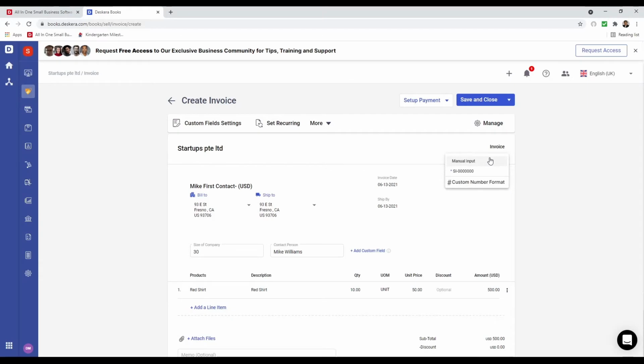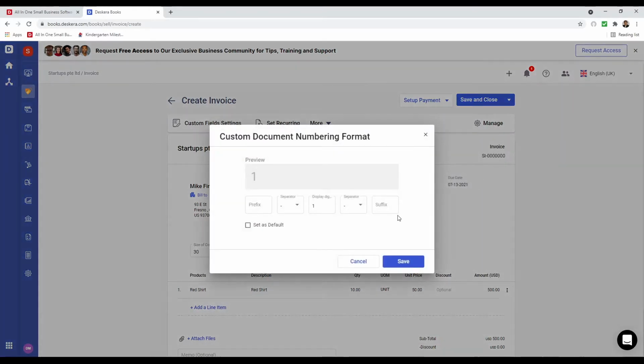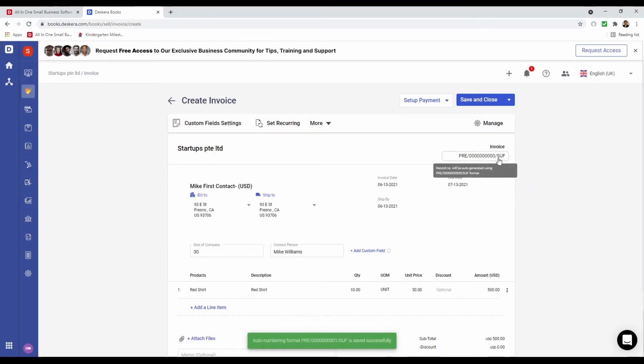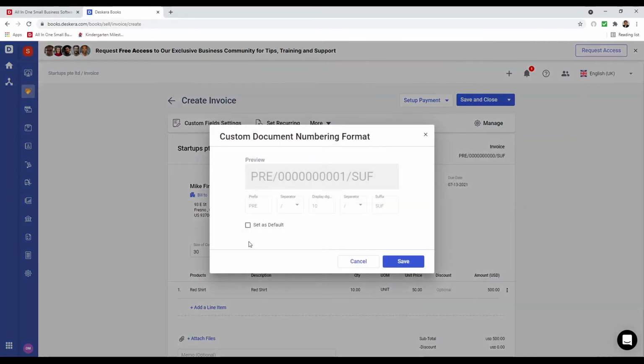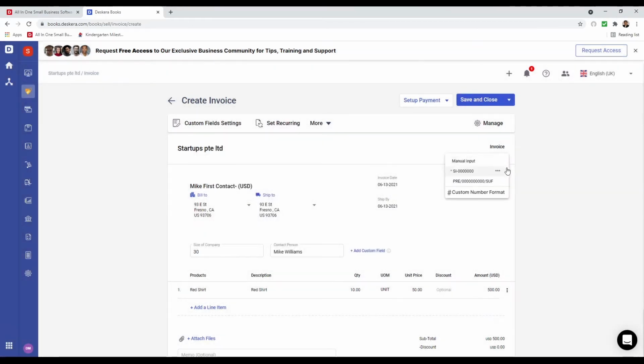We have running numbers, so this is where I can manually input the number, use our standard running number, or customize the number format and put my prefix, separator, display digit, separator, and suffix. And I can save it. You can see it here. And if I click the three dots, I can edit it. I can set as default. I can also click the three dots and delete it.